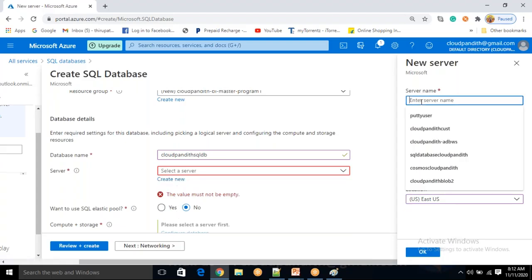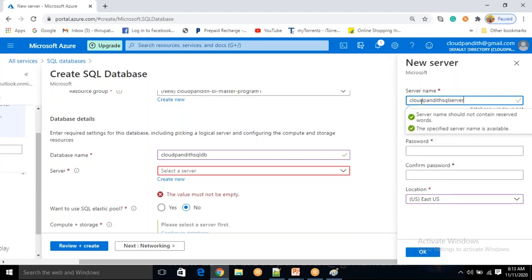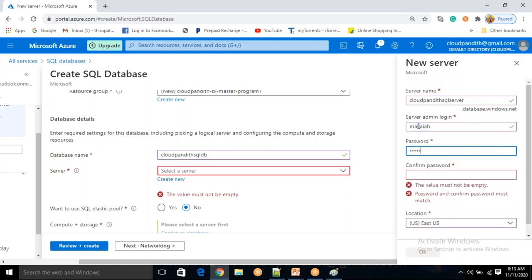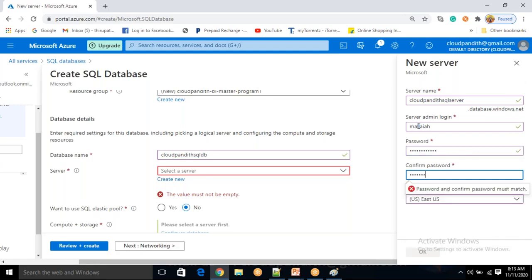Create new server. Here I need to give my server name. I can say Cloud Pandit SQL Server. For my server admin login, I will use my name, and I will give my password. So this is East to West. In which region are you creating this server? In East to West. Click OK.